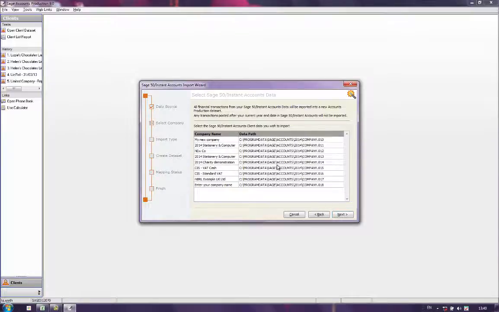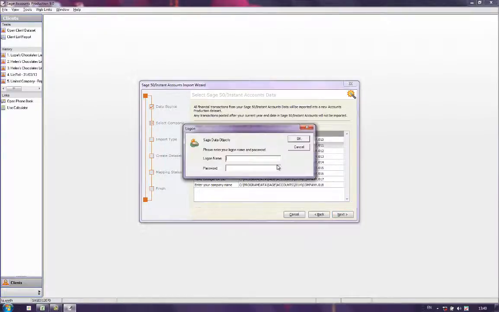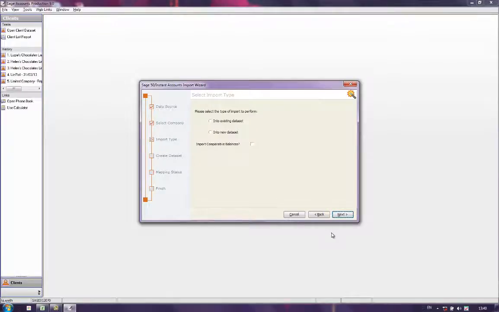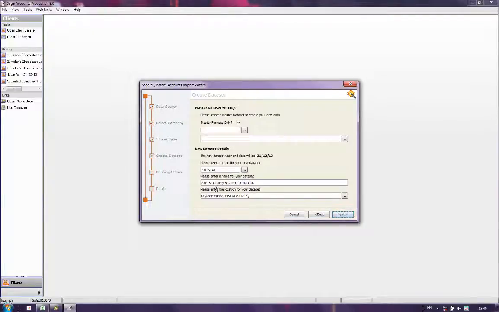So you simply select the client that you want to import and it will pop up and ask you what the username and password is for your Sage 50 data. Then you click on to Next. You say whether you want to bring the information into an existing data set or whether you want to set up a brand new client. If you want to bring over comparative balances, you can do that as well.